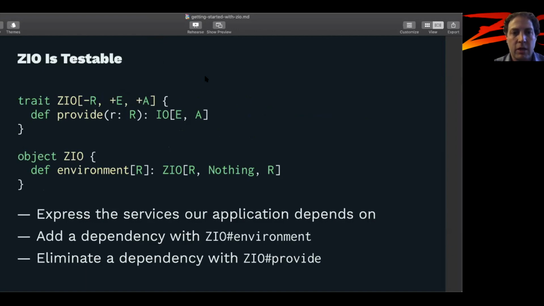And so remember, the R expresses the dependencies that our program has. So we might need a console service. We might need a database. We might need authorization. We might need logging. We might need 10 different things. We might need persistence. And this R type is the way that we model all of those things. And you can really think about it as having these two fundamental operations.